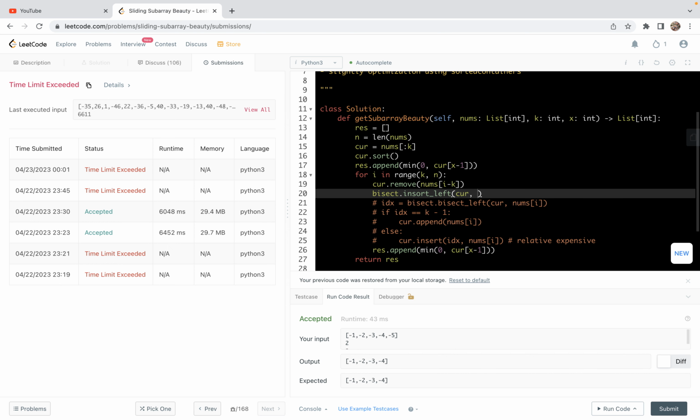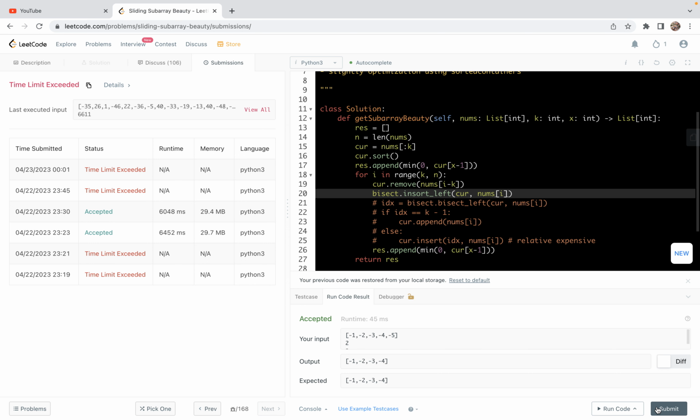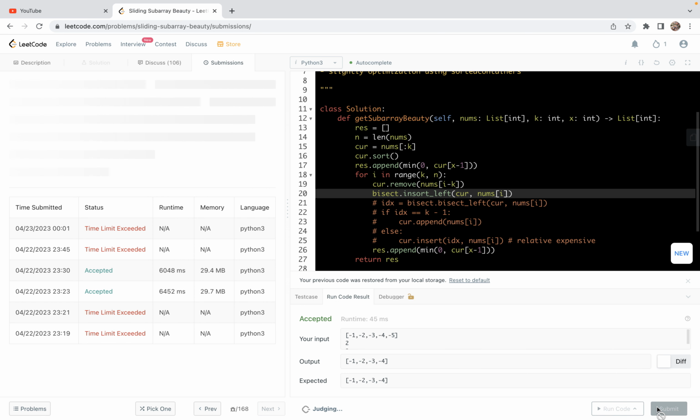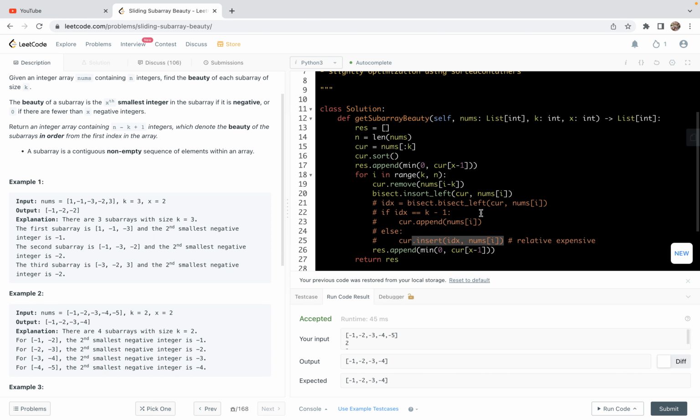So we want to improve this slightly. Before we make use of sorted containers, let me comment on this part. So this part actually corresponds to doing bisect insert left. This is what we want to insert, the number nums I. So this plays the same role. If you test the special cases, it still passes, and if you test the generic case, it's still time limit exceeded.